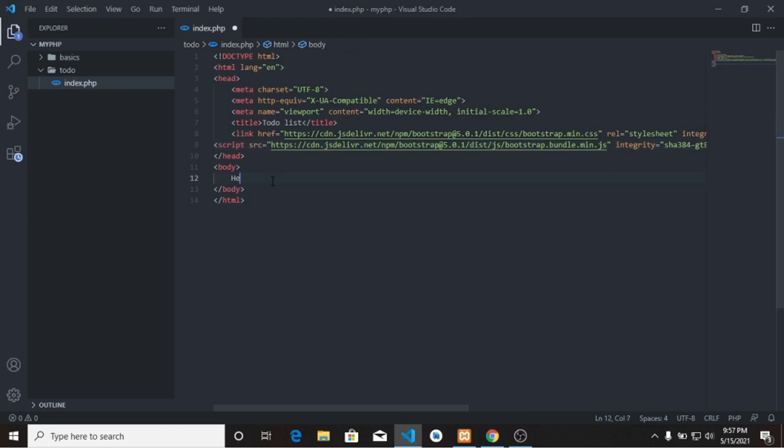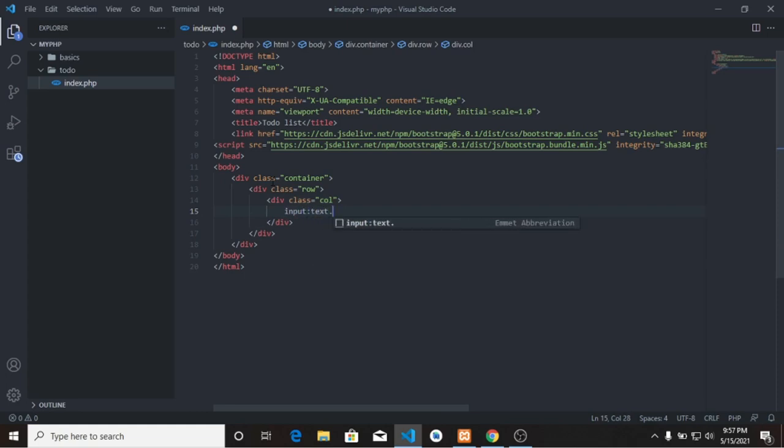So the first thing we need to do is go ahead and give this a container. So we're going to give this a container, and the container we have to give a row. So I'm giving this a row, then a column. All right, good. So we have this. Inside this, let's give it an input field. The input field has a form-control class, and the name will be task. So let's just give it task.